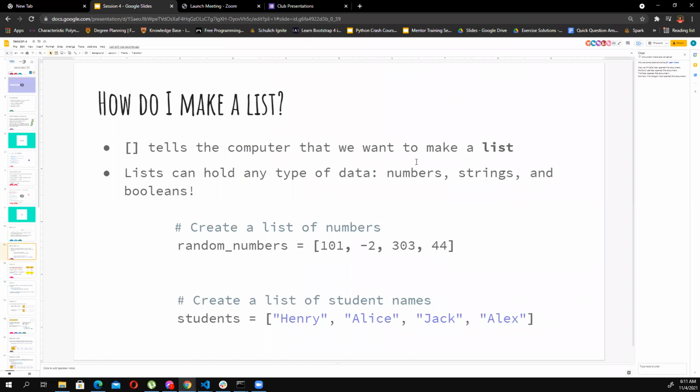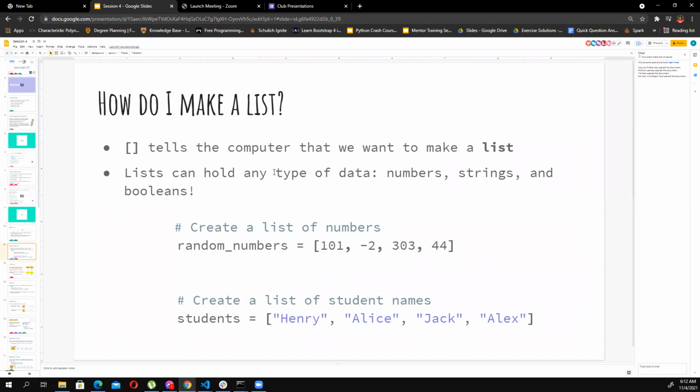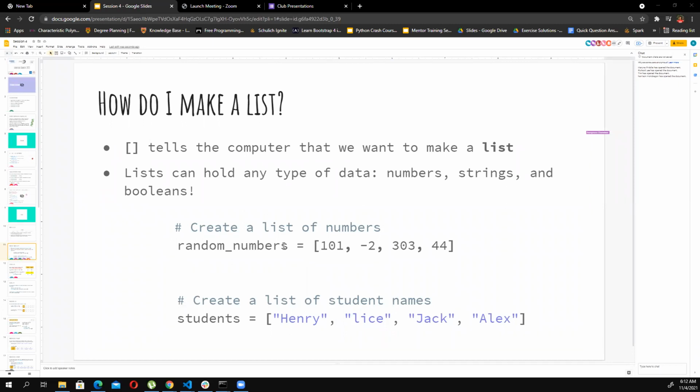And how do I make a list? In order to create a list, we use square brackets. The opening square bracket and the closing square bracket tell the computer that we do want to make a list. And the list can hold any type of data. It can be numbers, strings, and also booleans as well. Suppose we're trying to create a list of numbers over here. So we type in random_numbers, we give a meaningful variable name, and now we are putting in the values over here.